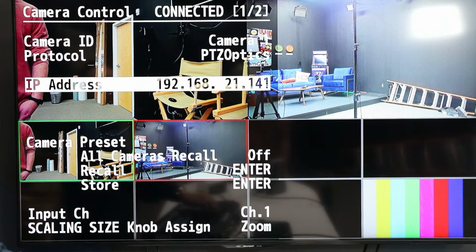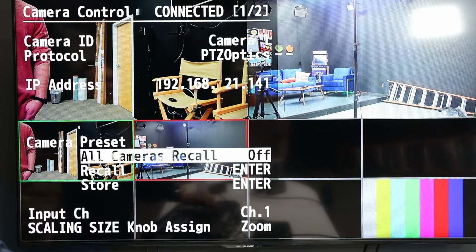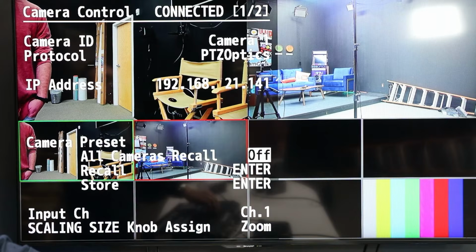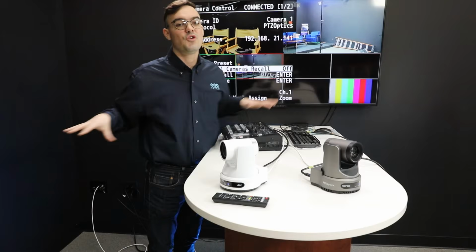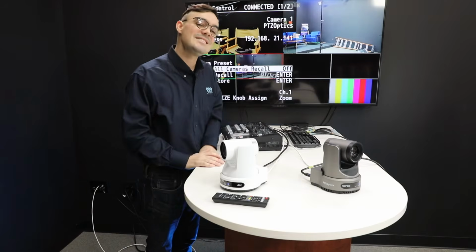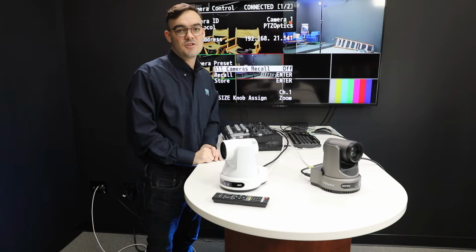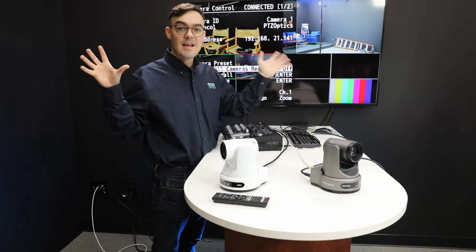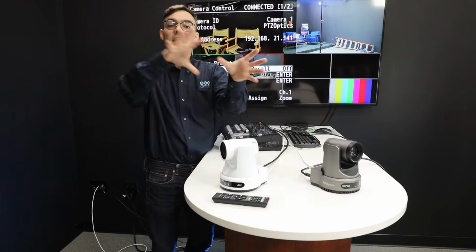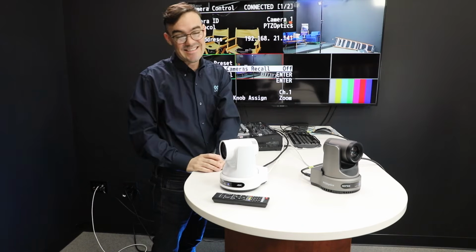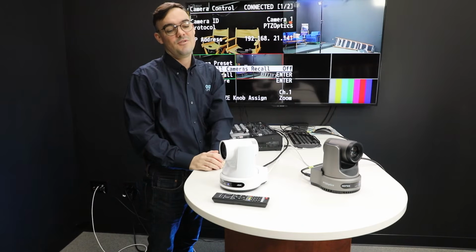The other option we have here is an all camera recall. This is actually a really nice option if you want to have all of your PTZOptics cameras switch scenes with your Roland switcher. So if you want to click one button to have 4 cameras move to one scene and then all the cameras move to a second scene, that is a really good way to do this.